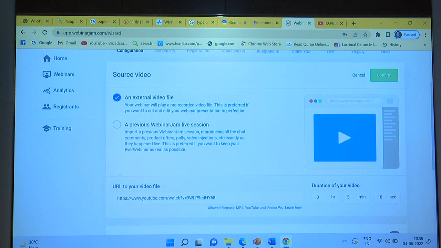Then we select a video to send to the target audience or to attract new leads, and enter the video's file link and duration here. So we can put our video link over here and the time here.